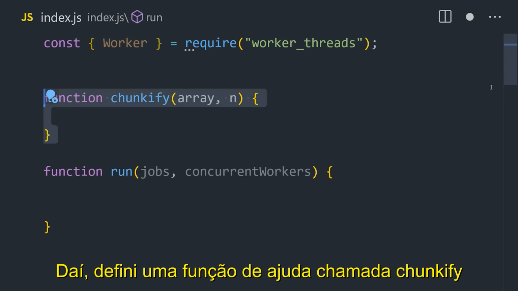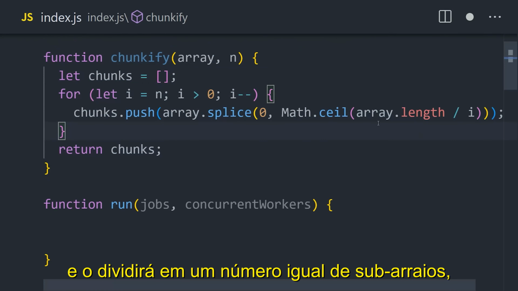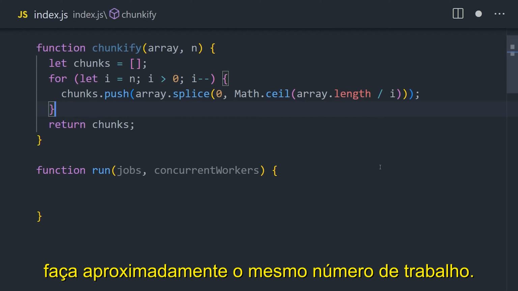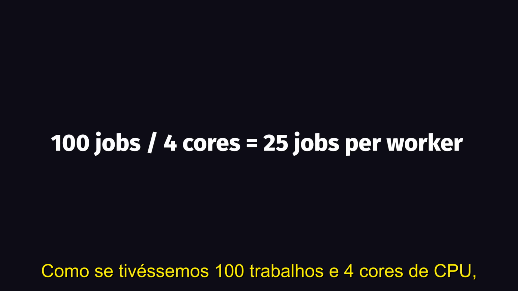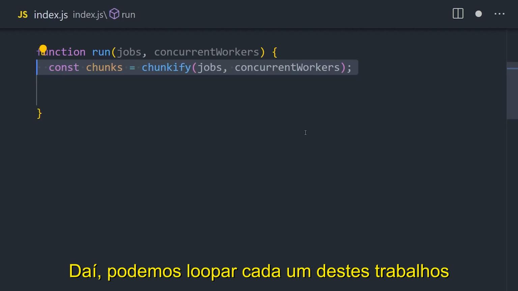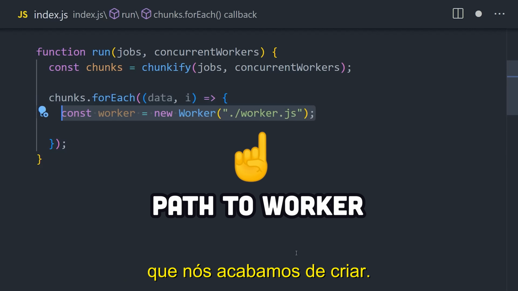From there, I defined a helper function called chunkify that will take the initial array of jobs and then split it into an equal number of subarrays, so that way each one of our workers is doing roughly the same amount of work. Like if we have 100 jobs and 4 CPU cores, each worker would get 25 jobs. From there, we can loop over each one of those chunks and then instantiate a new worker by pointing it to the worker.js file that we just created.